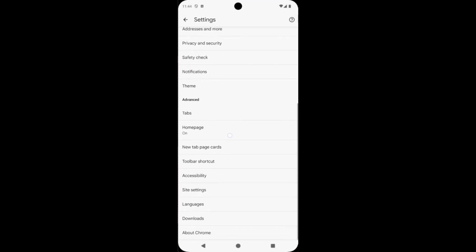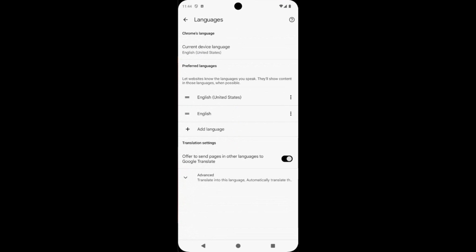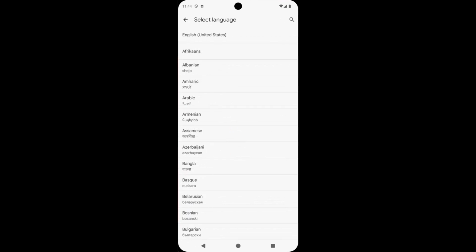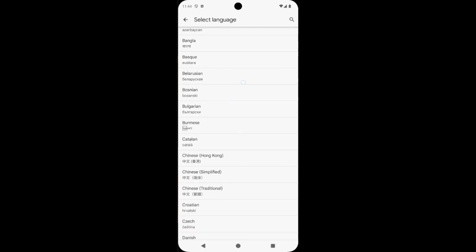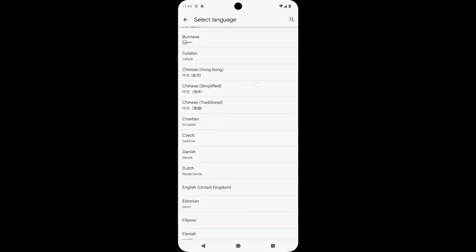Now scroll down and tap on Languages. Now, under the Chrome's Language tab, tap on Current Device Language. Select a language from here which you need.